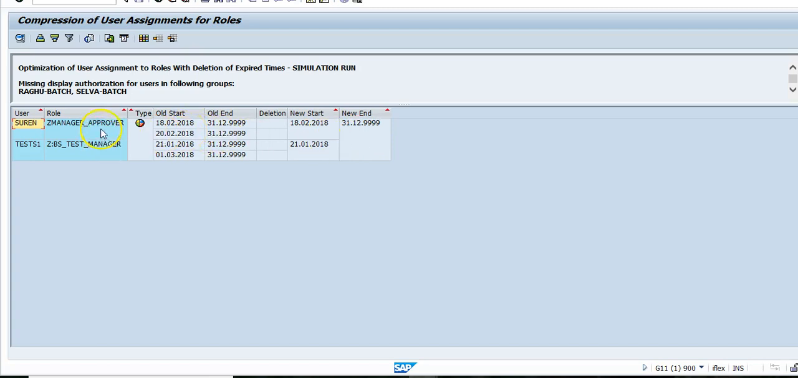So these are basically duplicate roles, right? It also removes the duplicate roles and keeps the one role which is required. So this way, if there are duplicate roles, it takes them out as well.